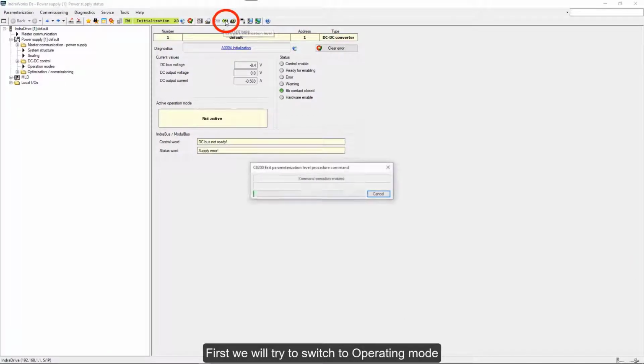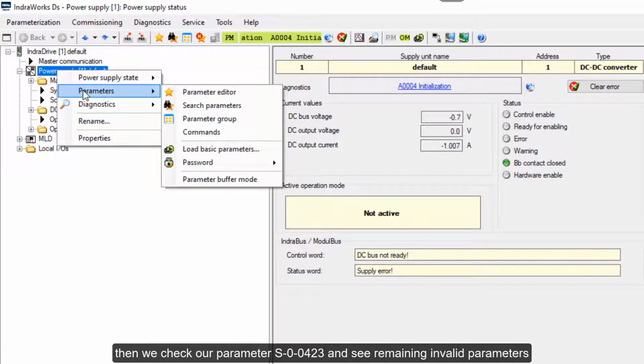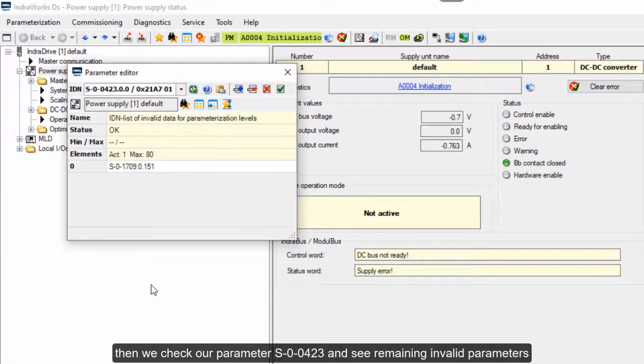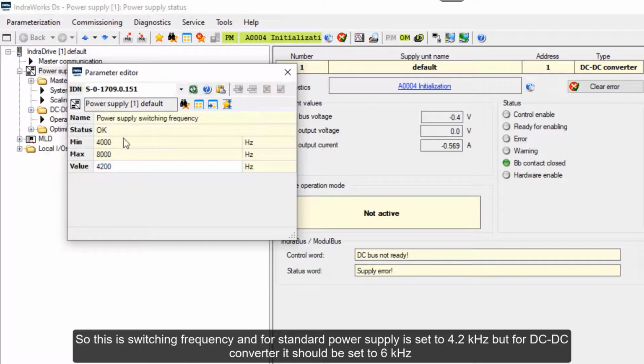First, we'll try to switch to operating mode. Then we check our parameter S-0-0423 and see remaining invalid parameters. Now we take IDN of our invalid parameter and paste it into IDN window to edit this parameter. So this is switching frequency, and for standard power supply is set to 4.2 kHz, but for DC-DC converter it should be set to 6 kHz.